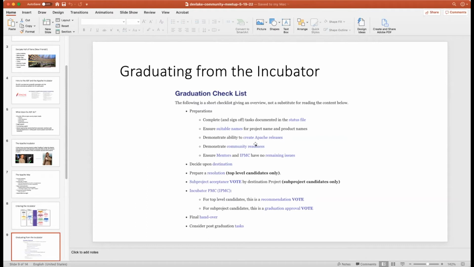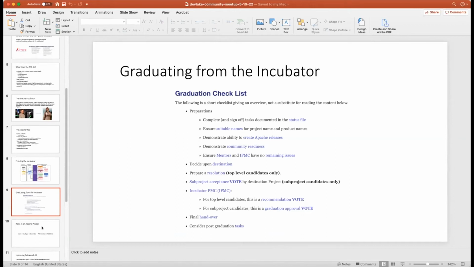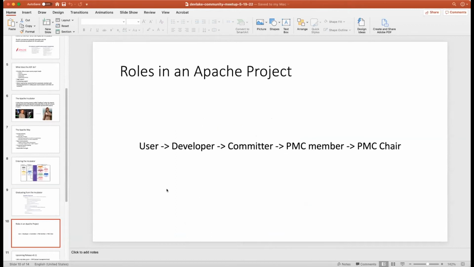So including there are a lot of users using your software, and there are a decent number of contributors to your project. So that's the most important part from the graduation checklist. To talk about that, I need to first talk about the roles in the Apache project. When we talk about community, what are the roles in the community, right? And how do the roles transition from one role to another?